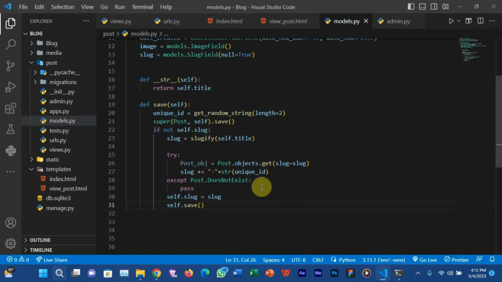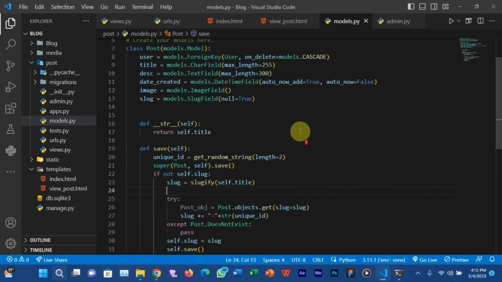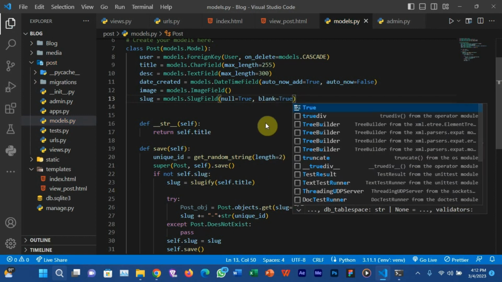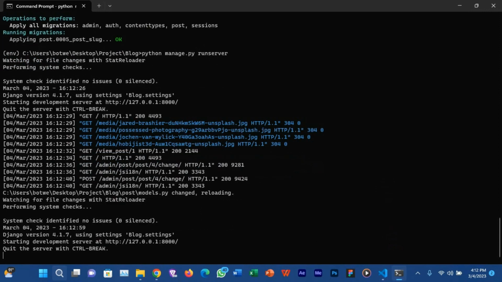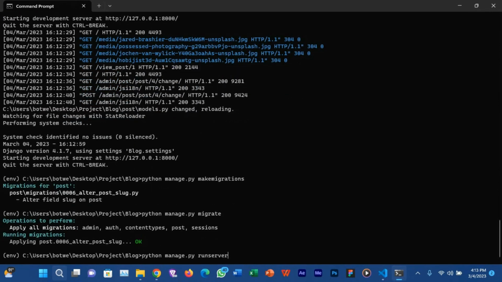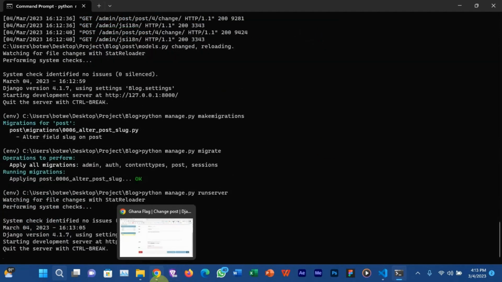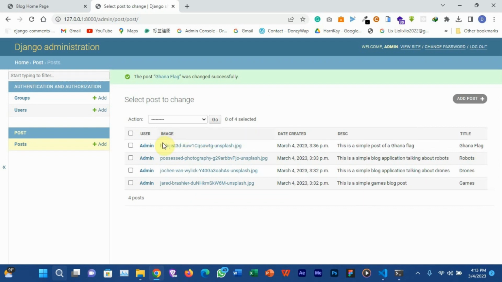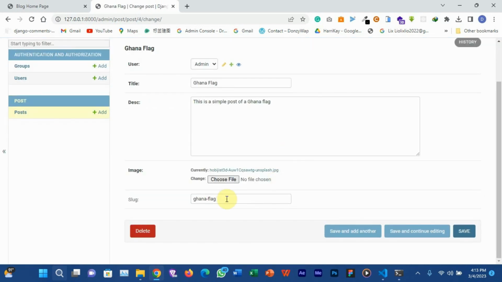Let me check this thing real quick. Okay, let me add blank should be equal to true as well here. So blank should be equal to true. Now make migrations again. Make migrations and then migrate. Run server. So let me save it and see. Okay, yeah, it's saved now. And then you can see it added the slug field for me automatically.